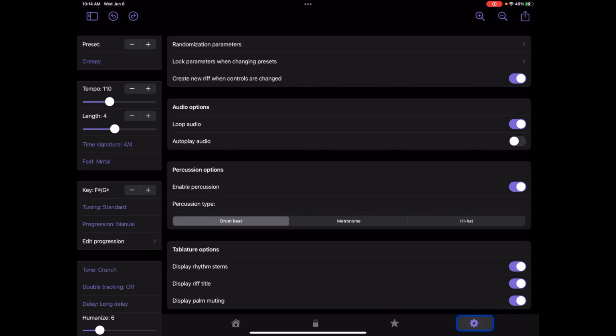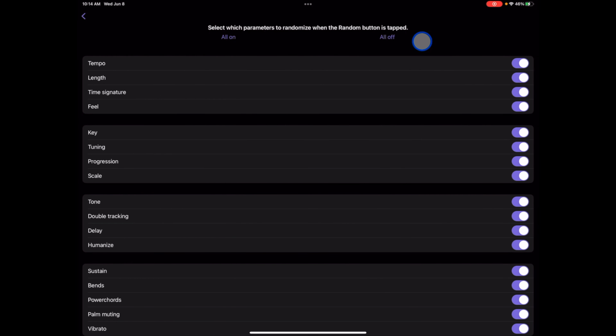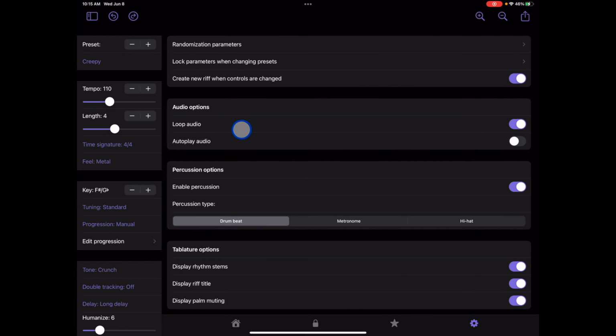If you click on the settings, you'll see you can determine just how random the creation of a riff will be. There's quite a long list here, options that you can turn off or on that impact the randomness of it calculating a new riff. And you've got audio options, whether you want it to loop or not, and whether you want to enable the percussion.